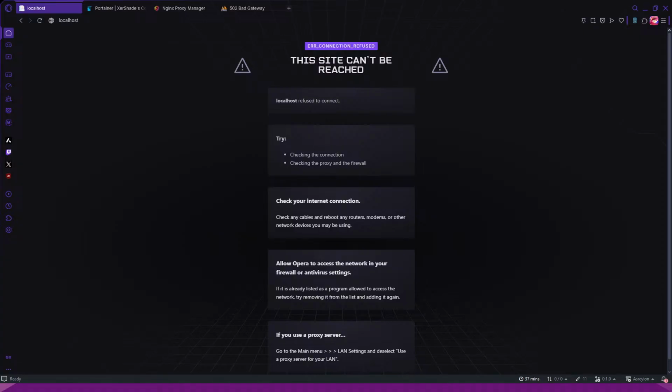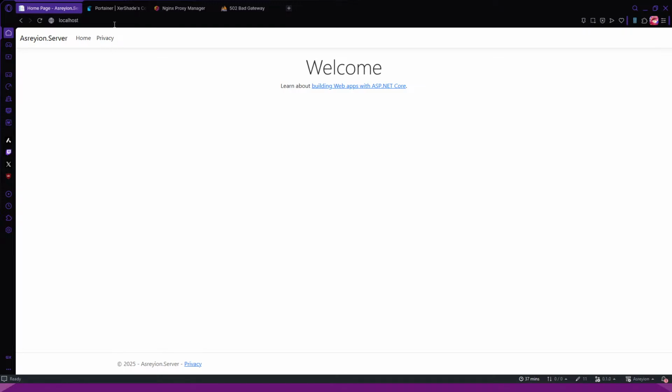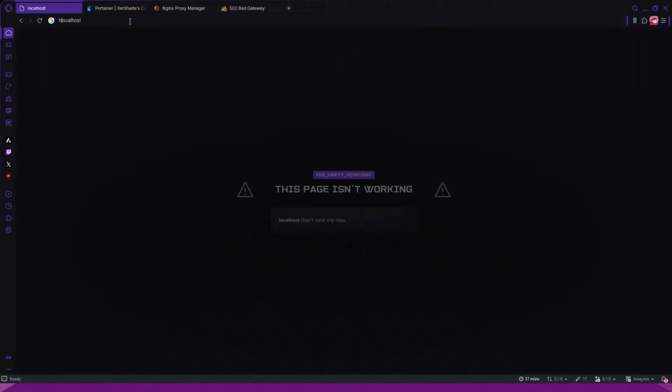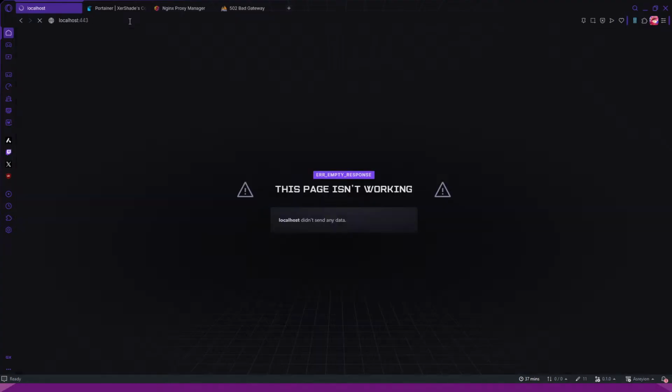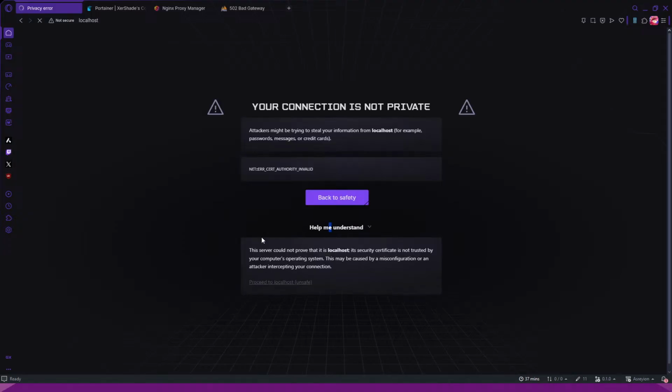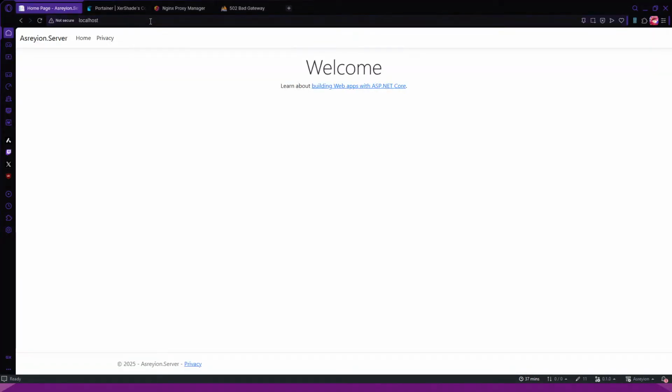I'll show you that in a second. But if I reboot this and type in 3, that didn't work. HTTPS. Yes, unsafe. So yeah, we are running on SSL here.